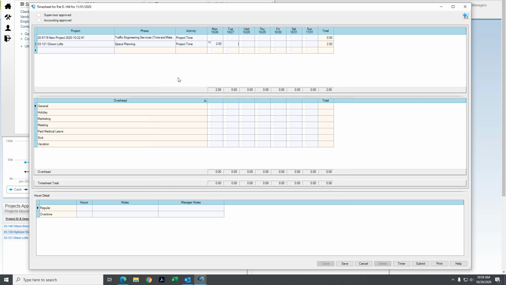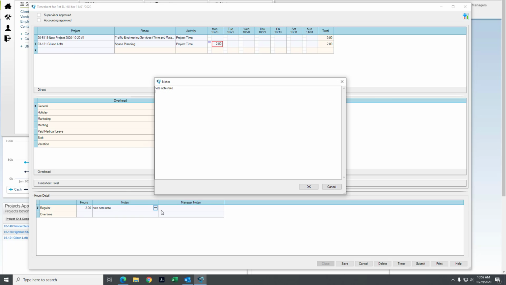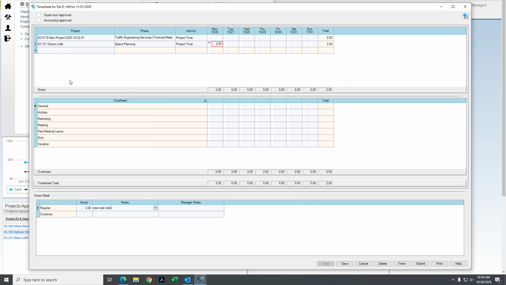And so that's just a quick how to enter a time entry: look up the project, look up the phase, activities, project time, enter your hours. If you need to edit the note, you can click on the 2 hours and your note appears below. You can click these ellipses to add more details, and that's how you enter a time entry.